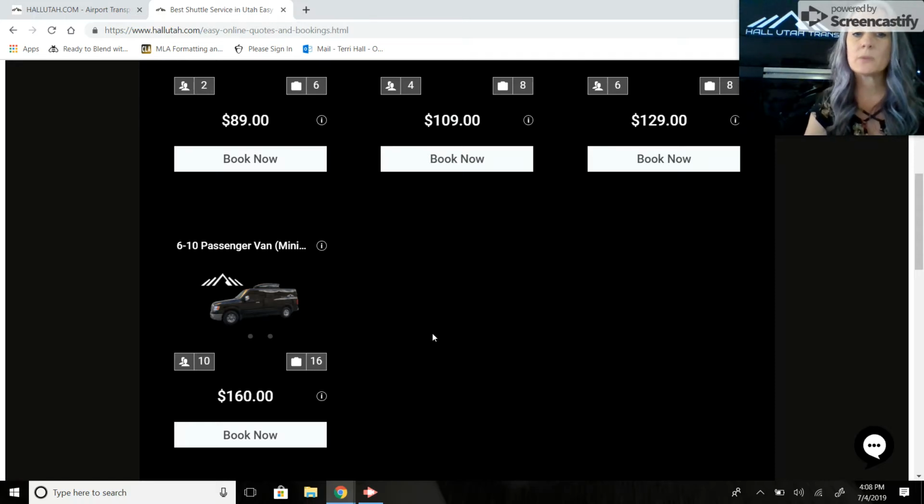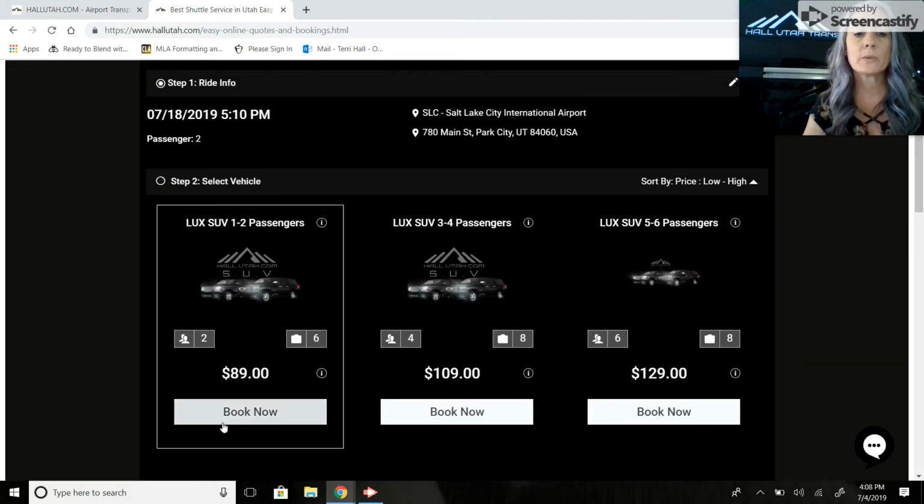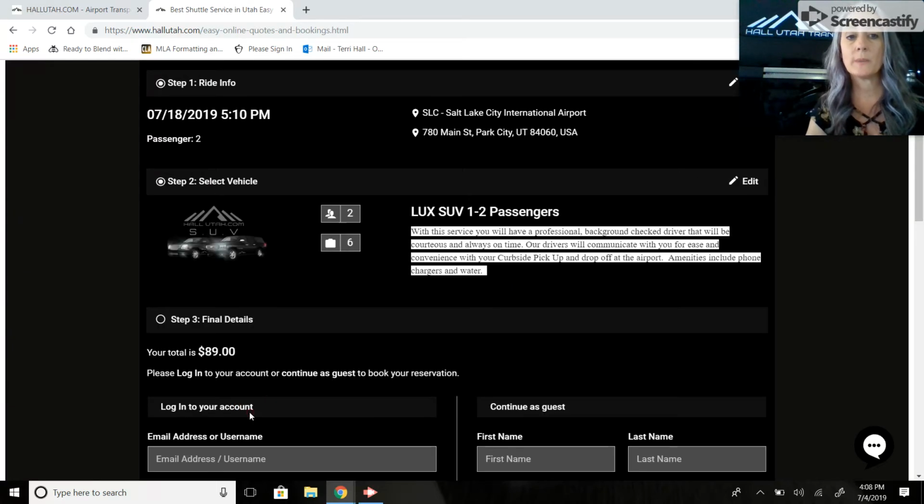They seat up to 11, but if you have a lot of luggage, and you have closer to 9 to 11 people, you might want to consider booking 2 SUVs just for comfort and for being able to fit all the luggage. So we're going to do book now on the 1 to 2 passengers, since I just have 2 passengers, and you'll see that it's given us all the information for step 2.